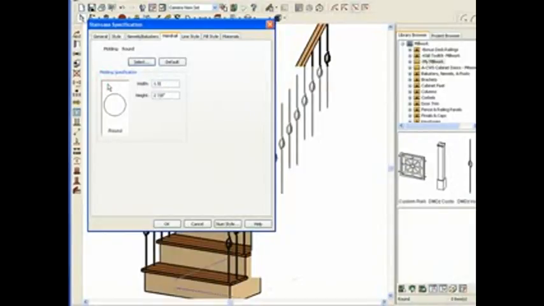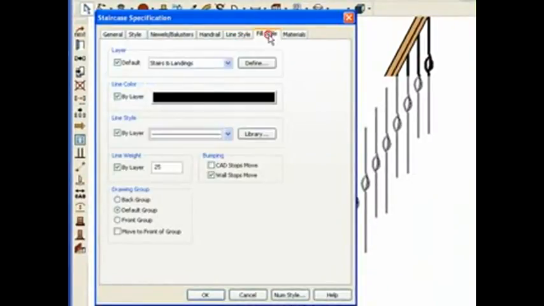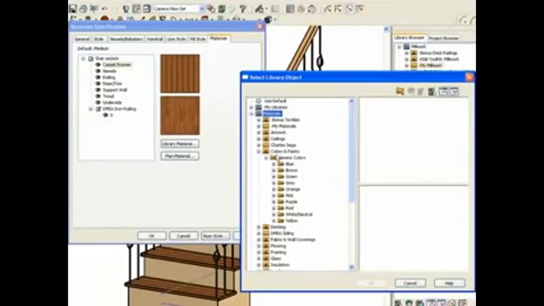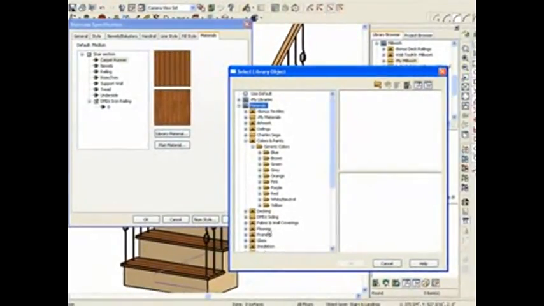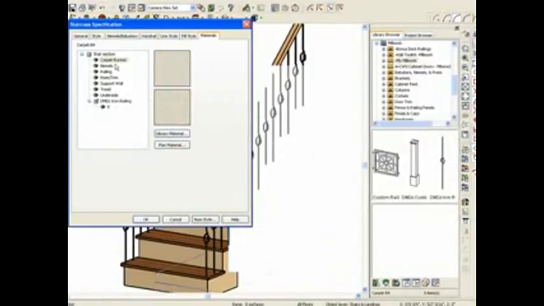I'm going to take this down to 1.5 inches. Line style I like. Fill style is fine. Materials, let's go ahead and start picking out materials. Carpet. Let's get a nice carpet runner, shall we? So we'll go to flooring. Carpet. This one seems good.